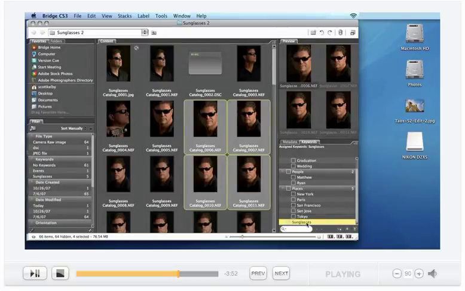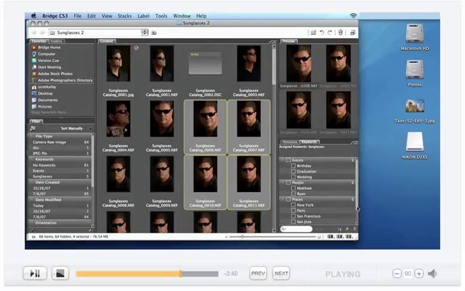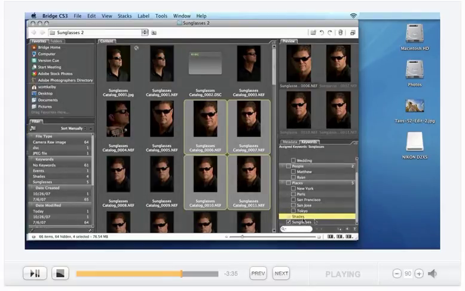That's not really a terrific keyword because they all happen to be named sunglasses. So you might want to come up with something a little more clever than that, like maybe shades. That way, if one day you're going, oh yeah, I think the people in those are all wearing shades, that's a term that you might search for, that would be a more reasonable term to use.